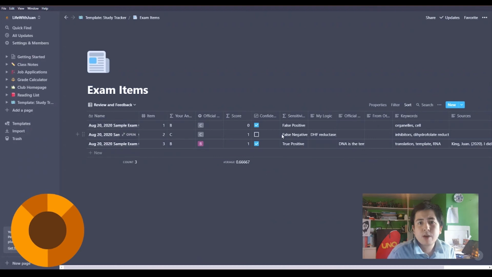And remember I was talking about confidence earlier. Well, I have this column over here that rates whether your item was a false positive, a false negative, a true positive, or a true negative. It's going to be a false positive if you were confident but got it wrong. It's going to be a false negative if you were not confident but got it right. It's going to be a true positive if you were confident and got it right, and a true negative if you were not confident and your lack of confidence was confirmed.